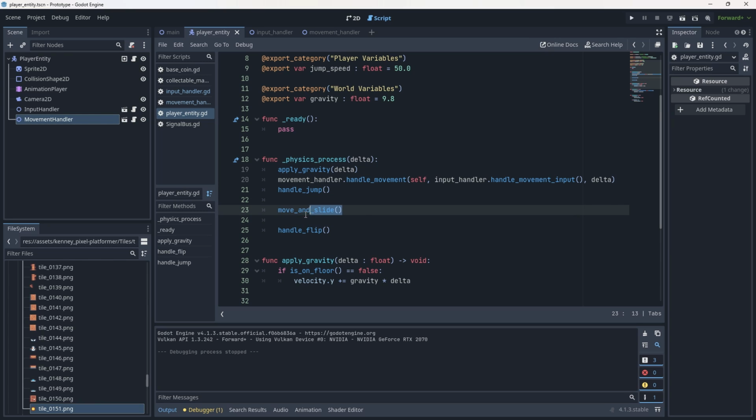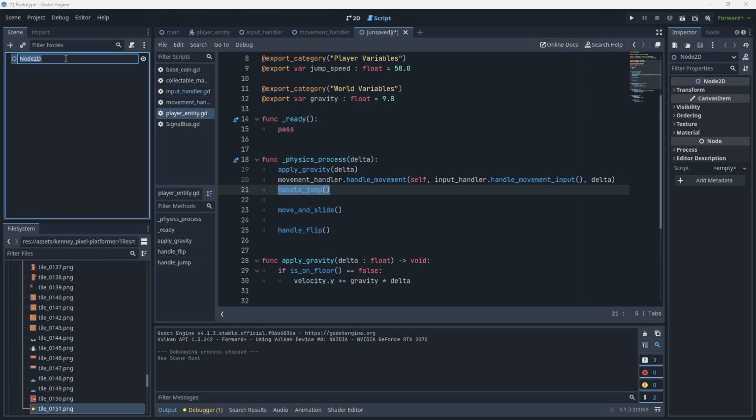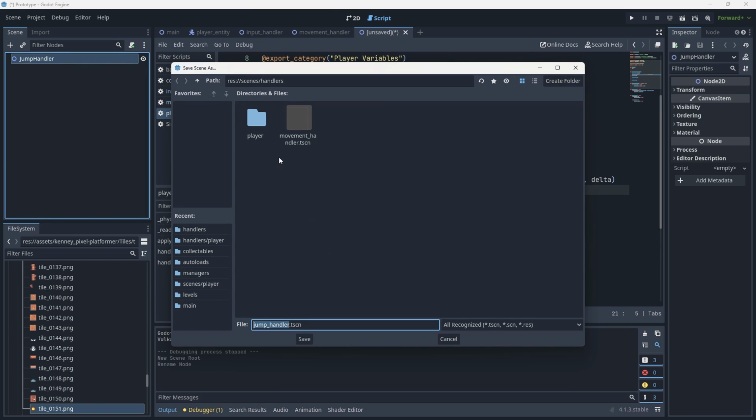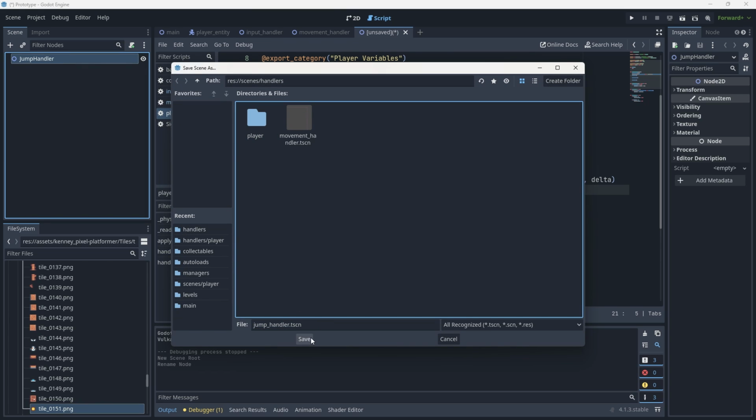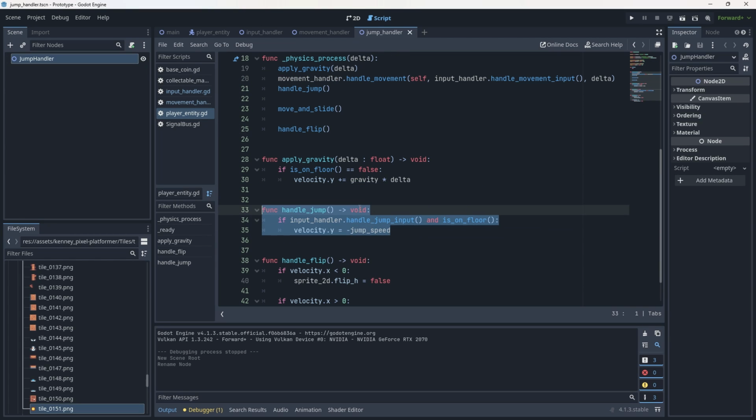So you'll notice the only thing I'm actually going to have to really call in here will be move and slide. So let's first do a jump handler. So let's go 2D scene, kind of get through this process again, call it jump handler, Control S and save. This is not going to be player specific, so we're going to hit save. Now we're going to look at our jump code.